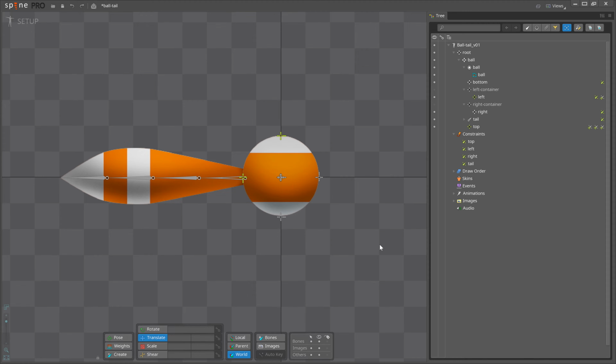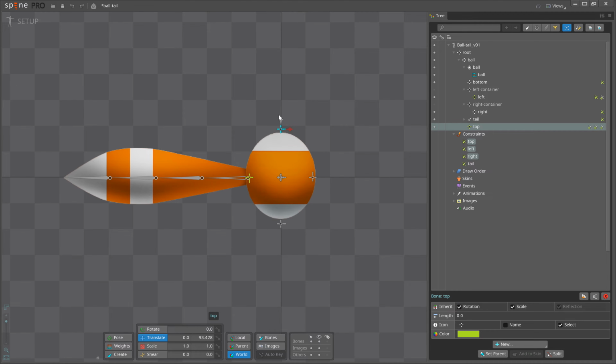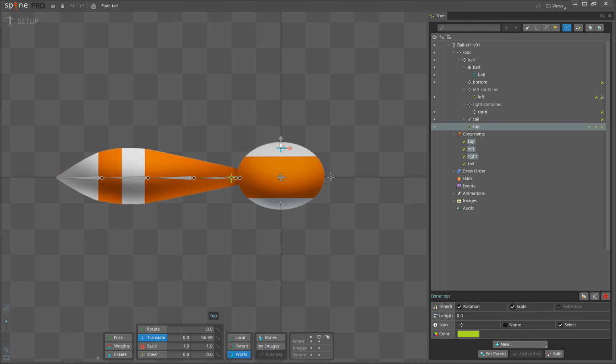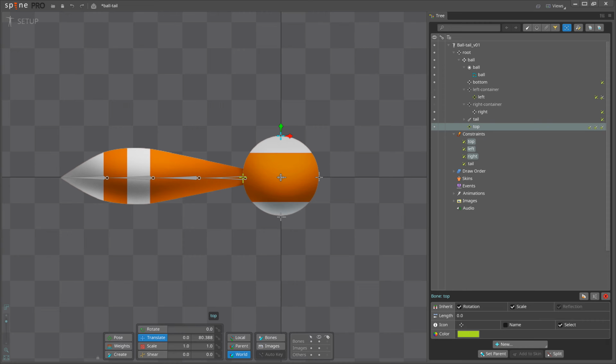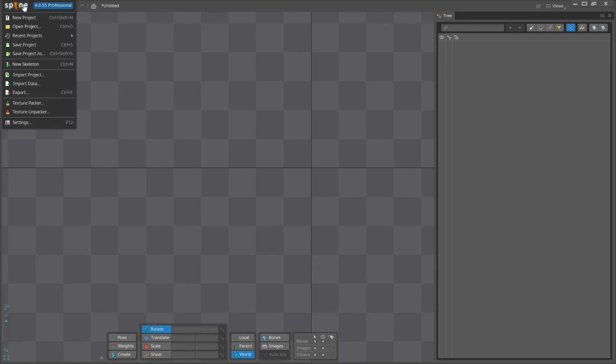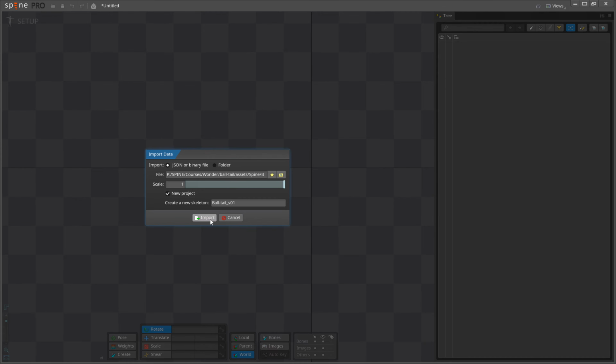Hi! Today we're going to make an advanced squash and stretch setup for a ball with a tail. This setup will give us squash and stretch just by translating a single bone and ensures that mass is preserved. Let's start by importing the data from Photoshop.